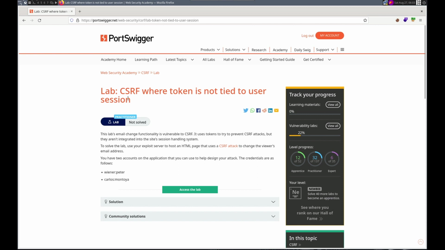This time it's a CSRF where token is not tied to user session. The lab's email change functionality is vulnerable. It uses tokens, but they aren't integrated in the site session handling system. To solve the lab, we need to use the exploit server to change the victim's email address, and we're given 2 accounts to do our tests. Sweet. All right, let's open the lab and get started.